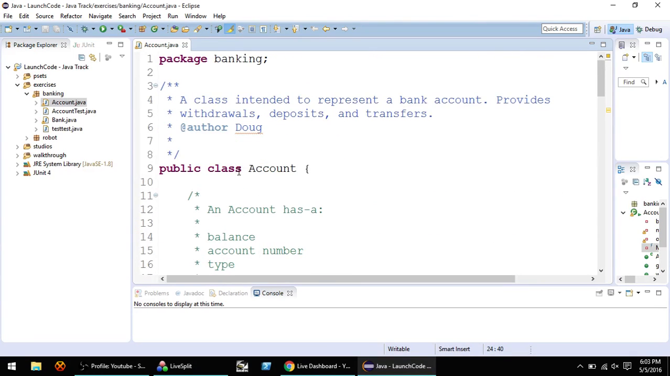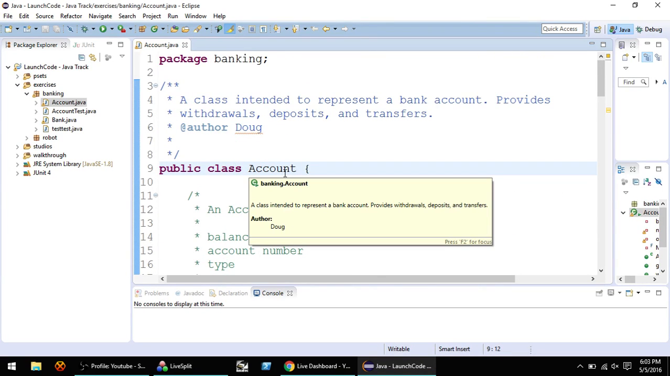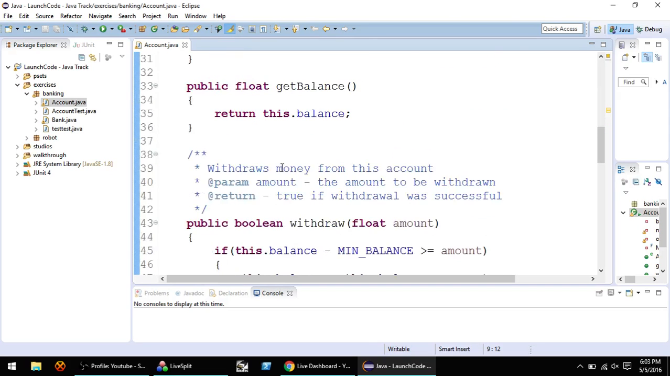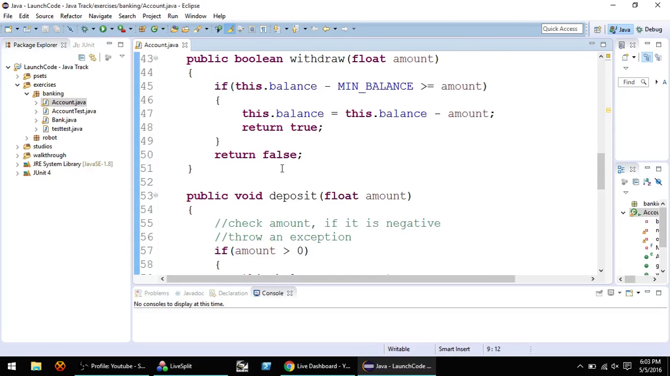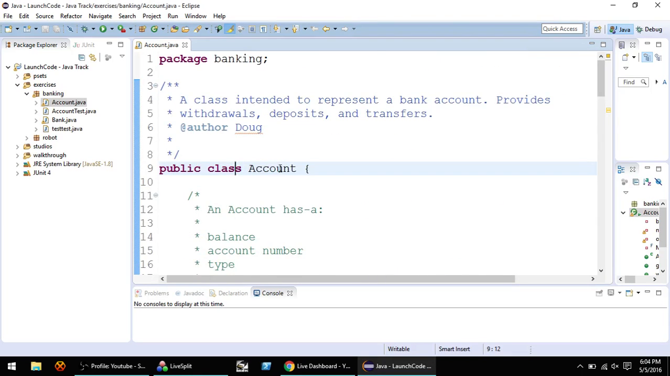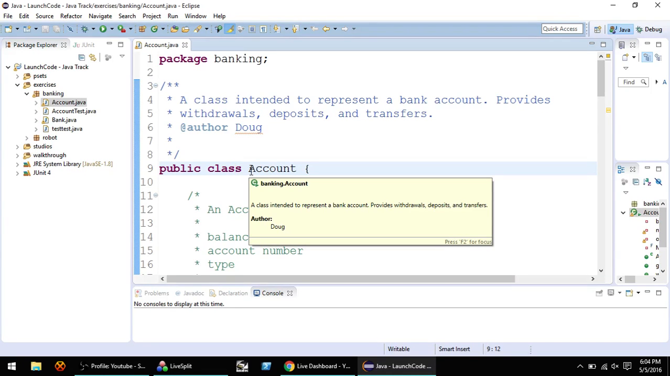So I want to use the features that I have here, right? I want my checking accounts and my savings accounts to be able to do withdrawals and deposits, right? So I want to use the features that I have in this account class, but I don't want to have to type them all out again. I don't want to have to rewrite all this code. So this is a good time for us to use inheritance.